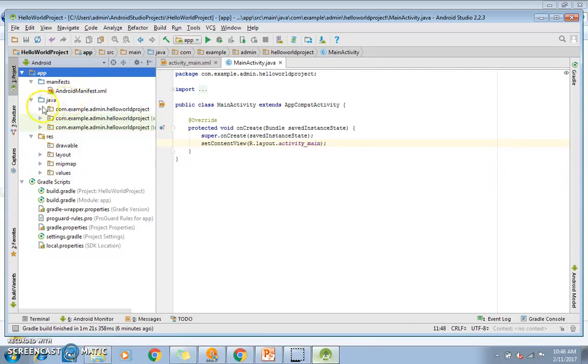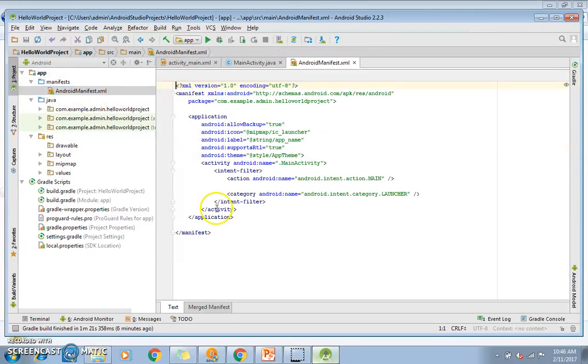And before we start, we can understand the project structure, which by default Android Studio provides. Every application will be having three parts. One is manifest part, second one is Java part, and third one is resources part. The manifest part is where it will contain all the important information about the application. It will be the entry point for the application to launch.